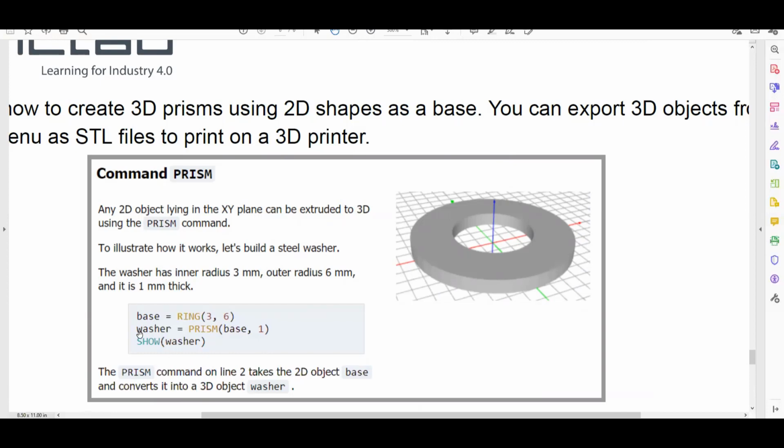And then you're creating another object. In this case, we're calling it washer, and washer uses the prism command and calls the base object that we've already created as the base, and then adds a height of 1. So that's in your z-axis direction. You can see the blue line is the z direction. And now we have something that looks like a washer, a steel washer.